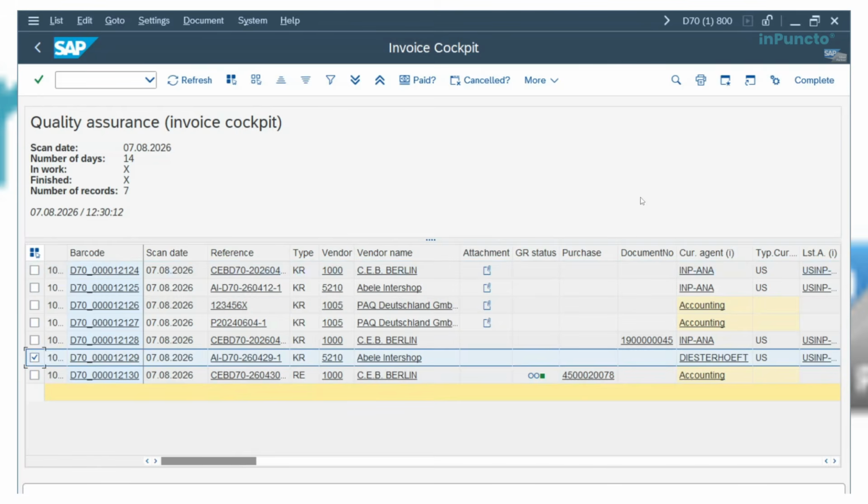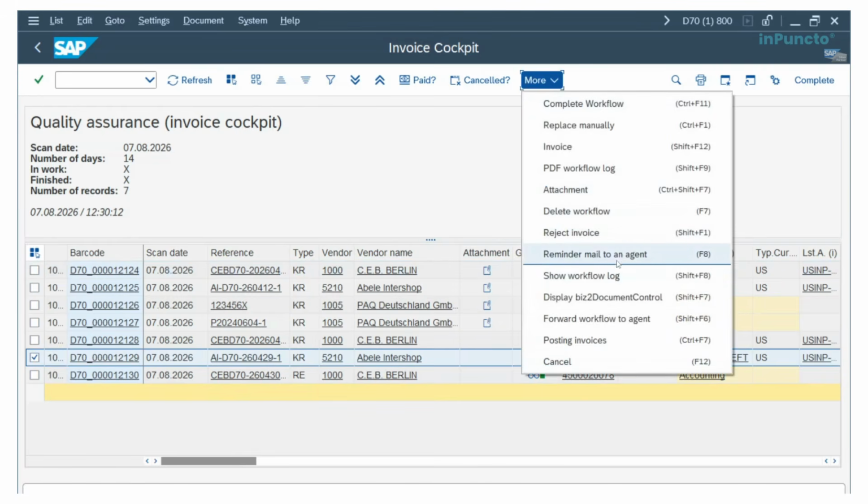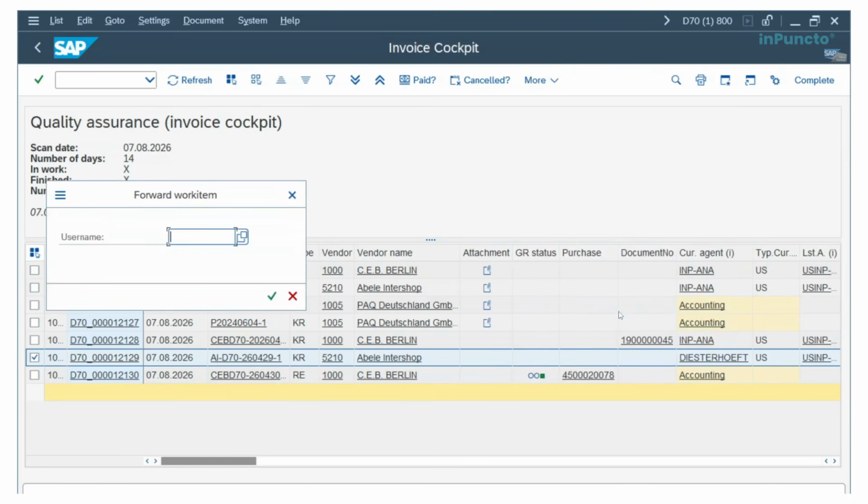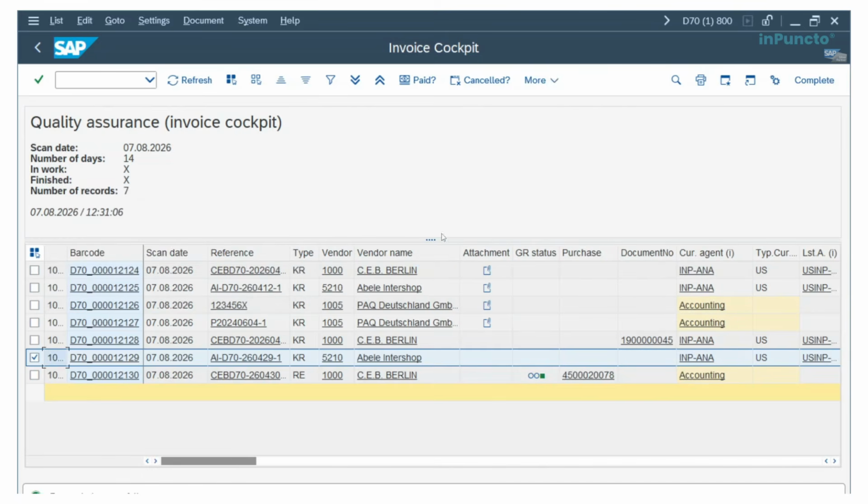Let me show you now how we can perform this action step by step. We've already selected the invoice that we want to forward to another user within the workgroup. To continue, we simply need to choose the Forward option and then specify the new recipient who will be responsible for the next step in the workflow. Now, the person is changed and the process can continue.